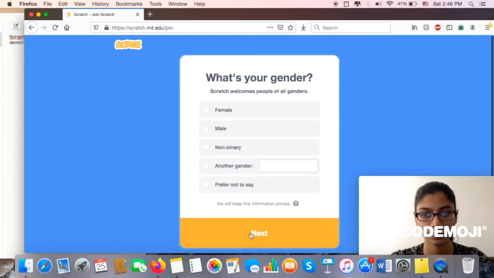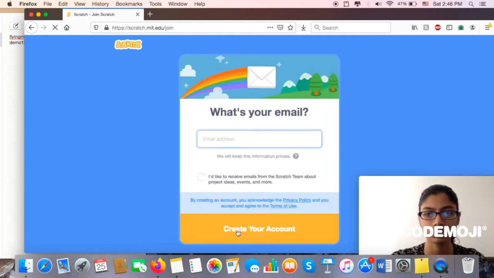Okay, let's see. And they'll ask you some more questions, and you can prefer not to answer if you don't want to. So this part is important. This is your email address. So it can be either your email address or your parents' email address. The reason why this is important is because if you lose your password or your username, it will be directed to this email. So you want to make sure you have access to an email that works for you.